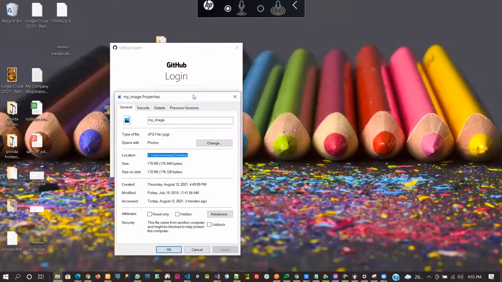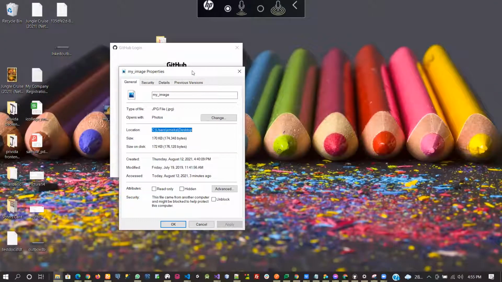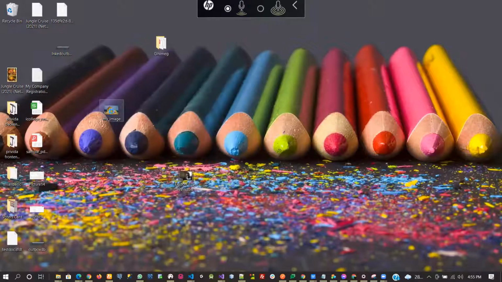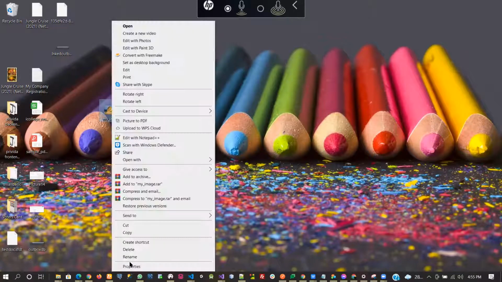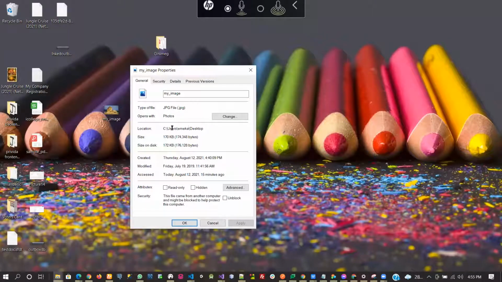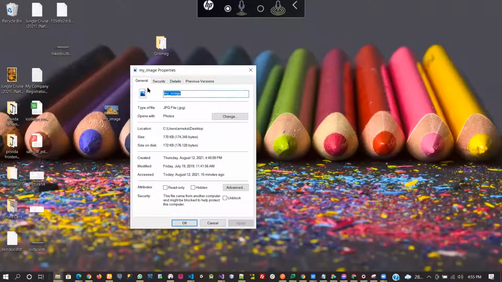So do we still remember this? If you still have it, open it. If you don't have it, go to your image, right click on it, go to properties, and it will open for you. Now we have copied the location. Now let us copy the image name.